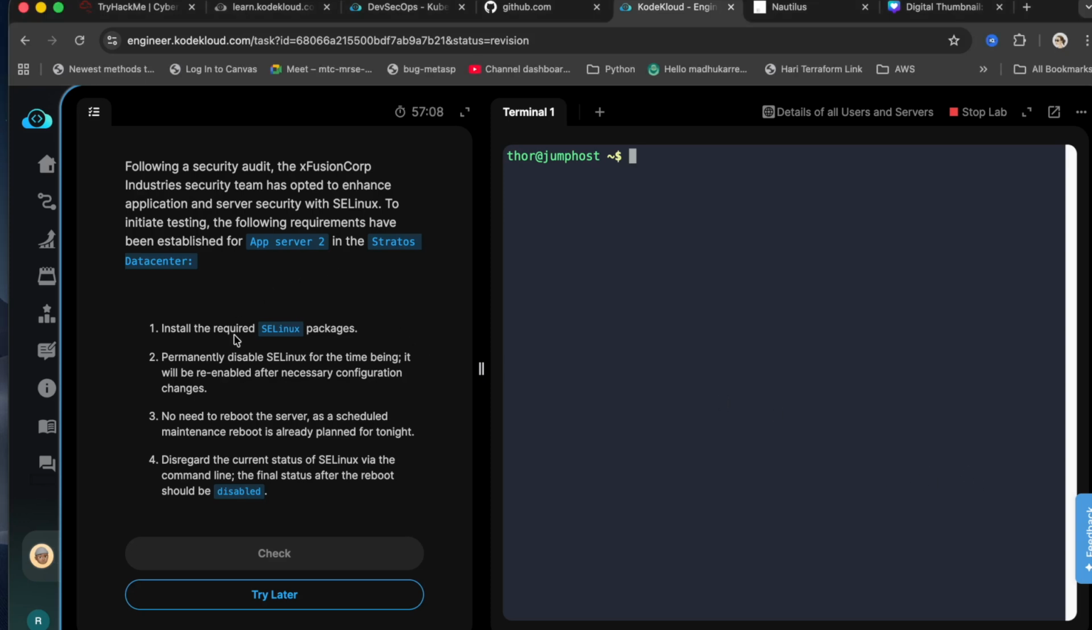In this task, we need to install SELinux on App Server 2. SELinux stands for Security Enhanced Linux, so it enhances your Linux security.